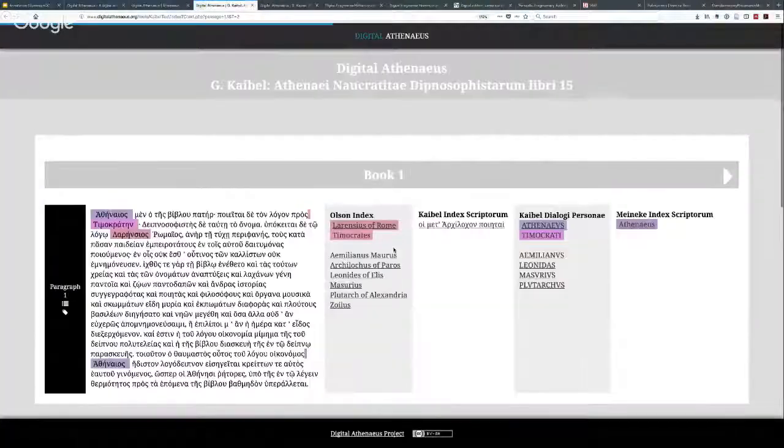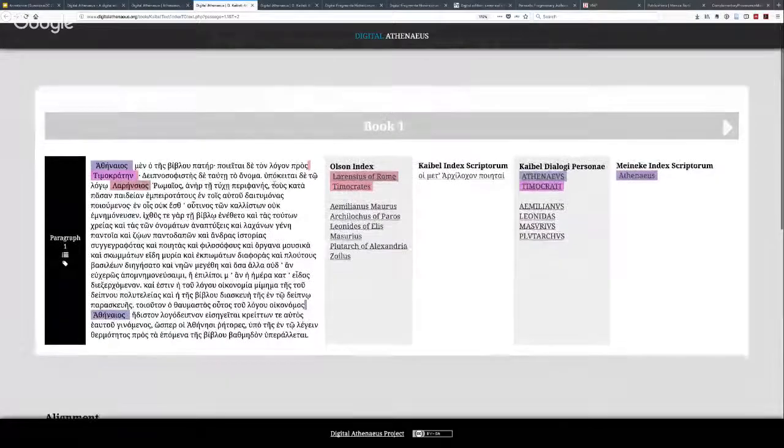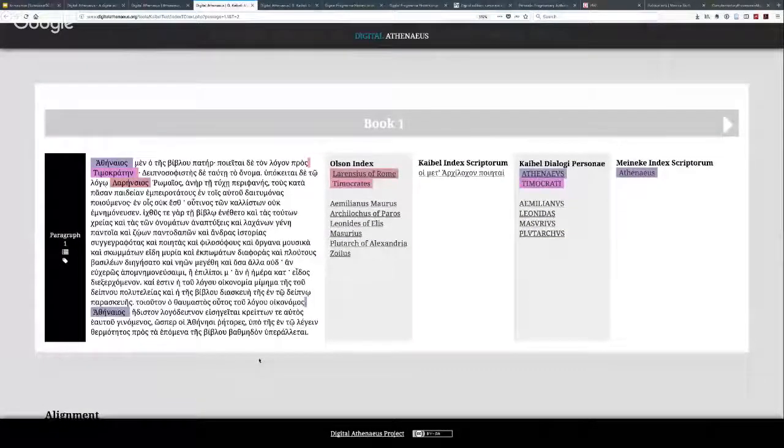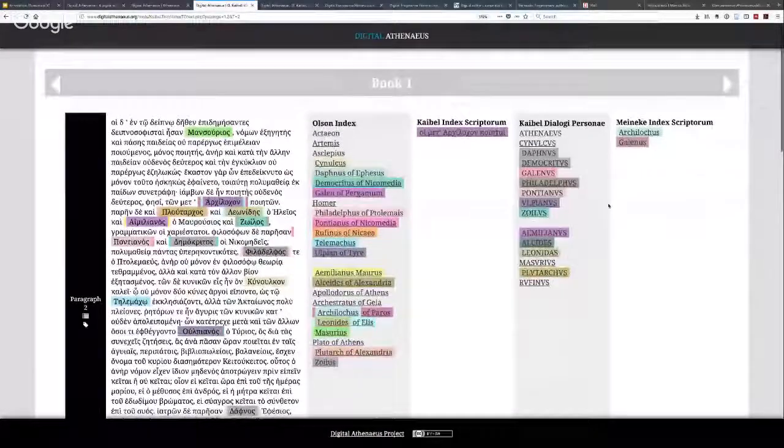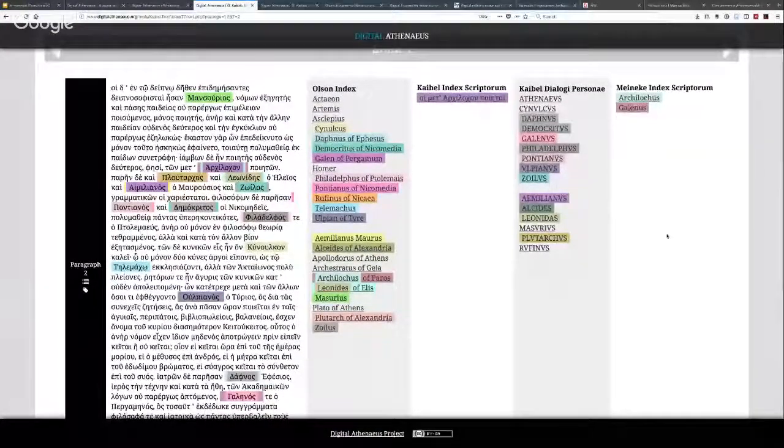And you can go to the text, and here we have an alignment. This is a first experiment, an automatic result, as you can see for book 1, paragraph 1. We have other paragraphs where we have more things. So the idea is to align the entries of each index with the Greek text of the Deipnosophists. This is a first, automatic result. I already get many interesting things, but I need to check these results, of course.